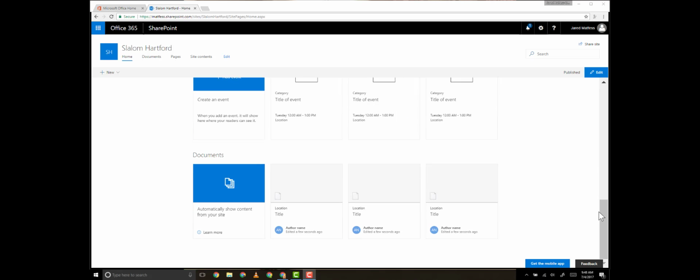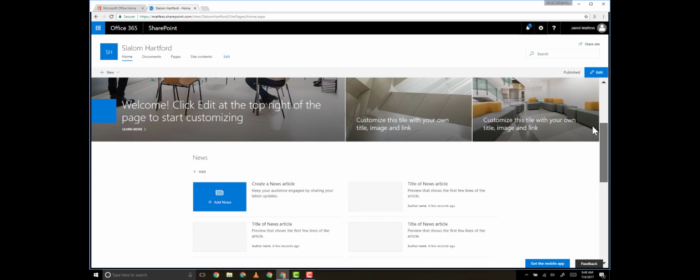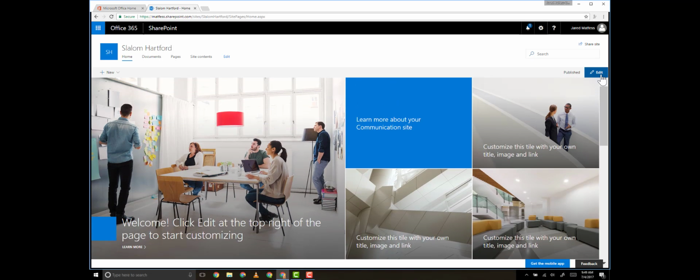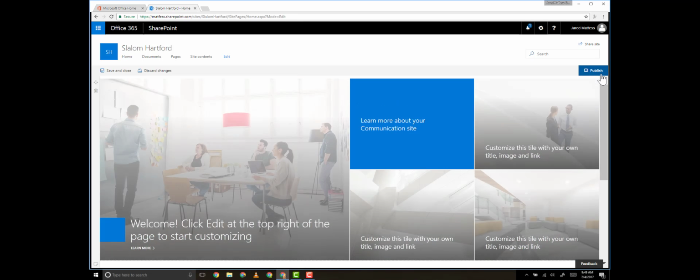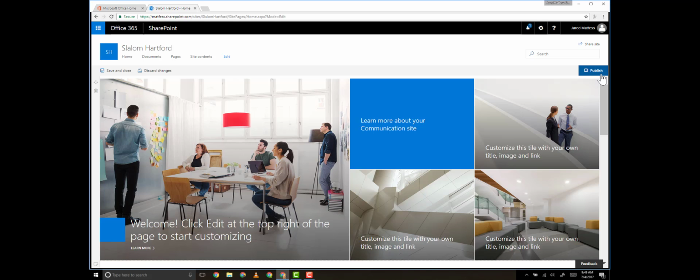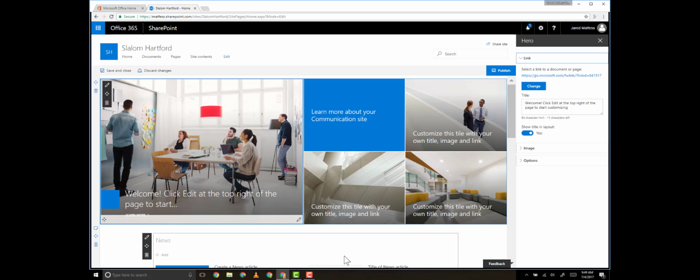And so you can choose to either add content for these web parts or delete them, whatever makes most sense for your site. I'm going to scroll back up and click on the edit button to begin editing this page and start to customize these web parts to reflect my content. Next, I'm going to click the little pencil icon in this first big tile within the hero web part, because I want to swap out that image for one that reflects content that is relevant to my site. Click on the edit details button.